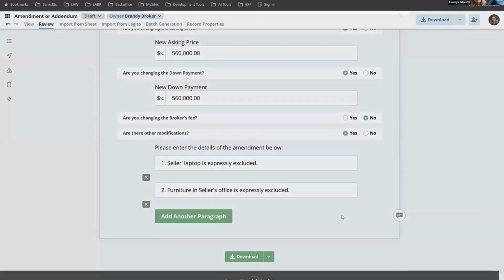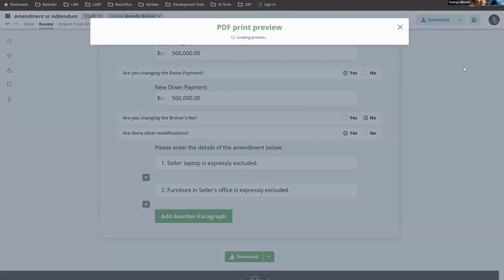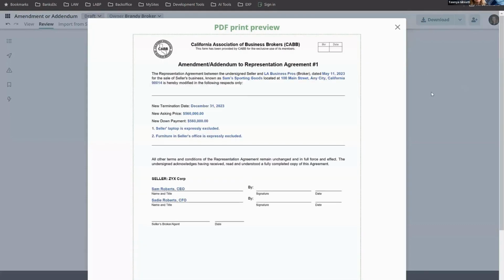And I always do print previews before I print anything, or before I download, because it's just easier. Well, I always want to see what it is I'm asking them to sign. But you can see here, it just automatically says: new termination date, our new asking price, our new down payment, seller's laptops expressly excluded, furniture in seller's office expressly excluded. Perfect. All other terms remain the same, ready for signature. So super easy to create amendments.